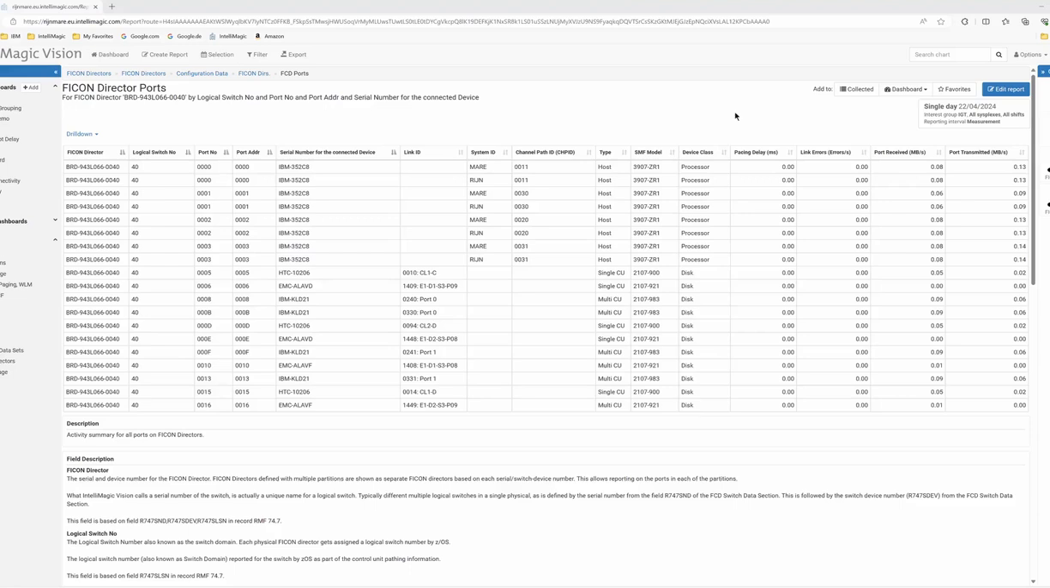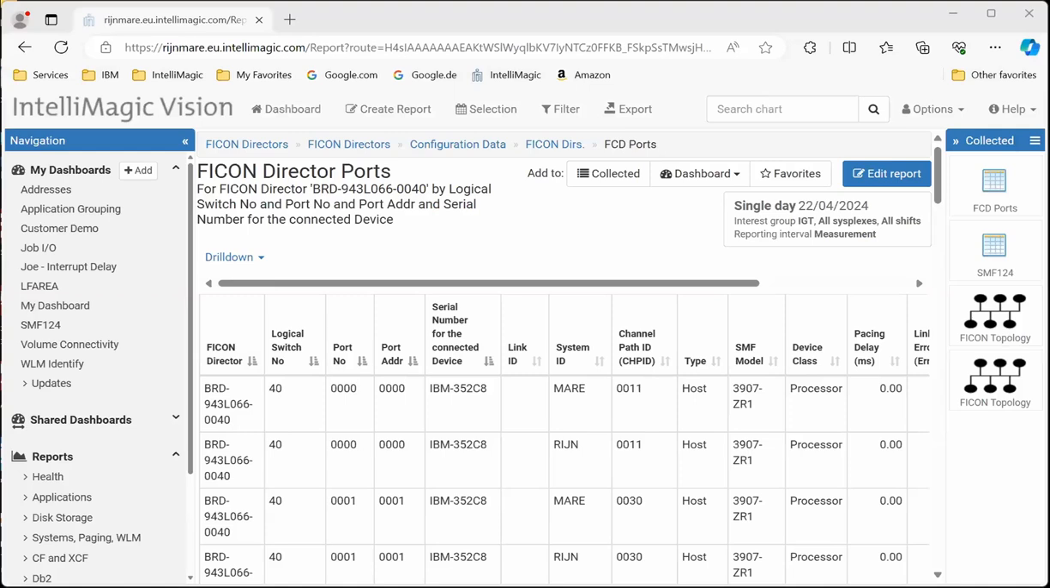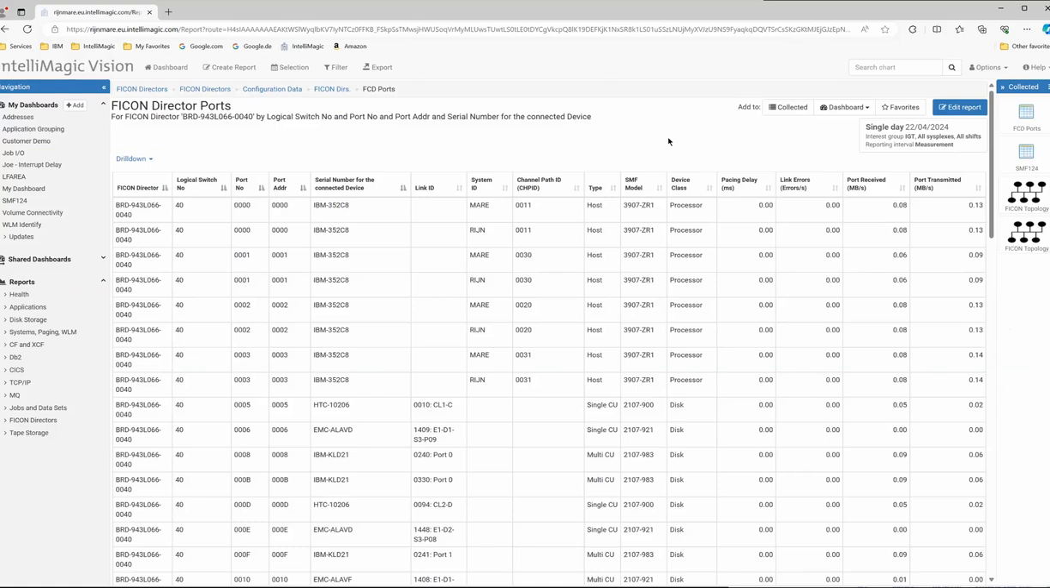Here we are, okay. So let me just have a quick look at this. The first thing we're looking at here is basically just the FICON Direct data in a tabular format. Logical switch 40 is what we were talking about.